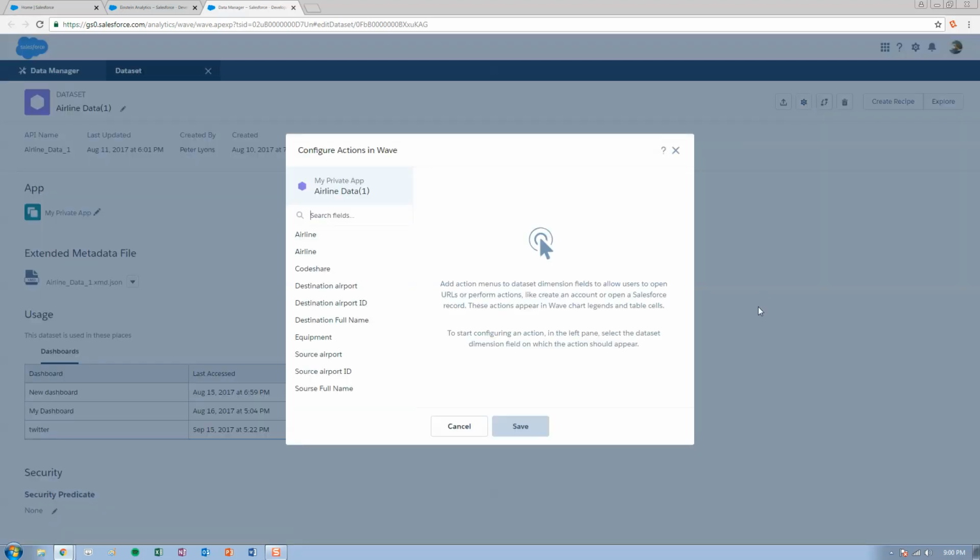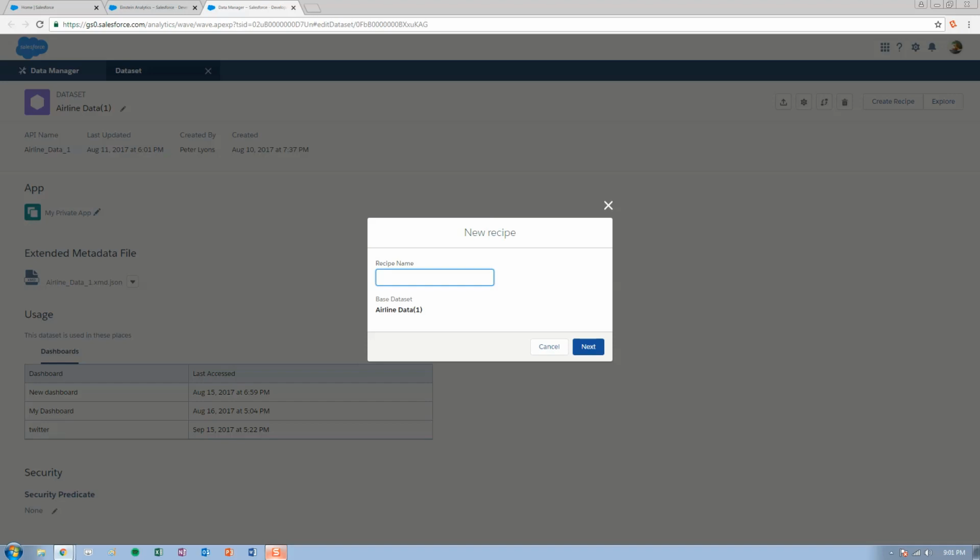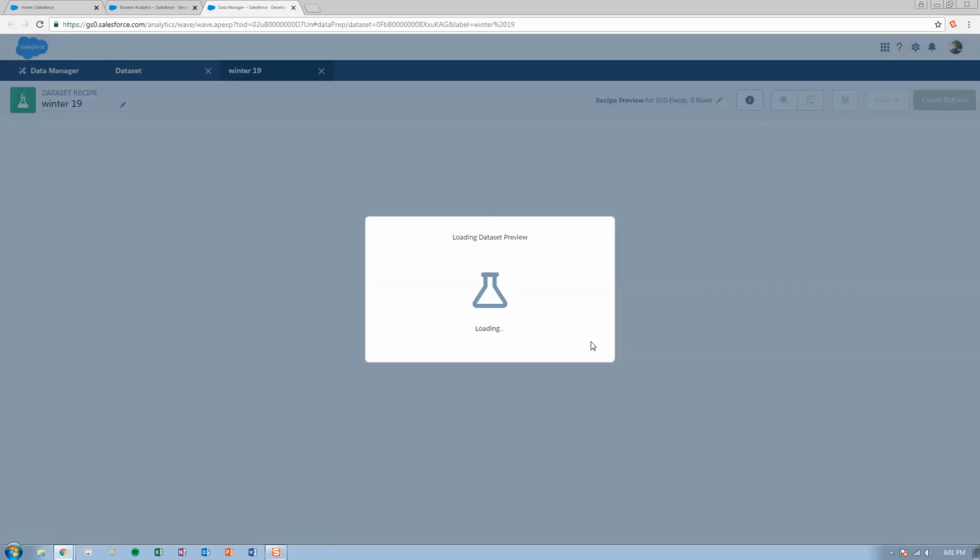Under configure actions, nope, we don't actually have anything new here, but we do have another example of the word wave. So glad to see that. I'd like to see more of that actually. But let's take a look at the recipe editor, and I'm just going to put something in here. Make a winter 19 recipe.